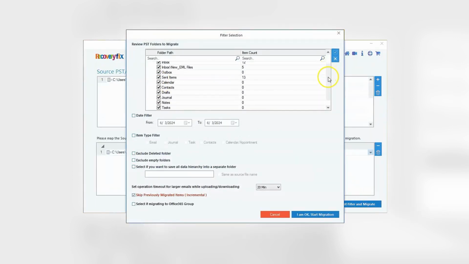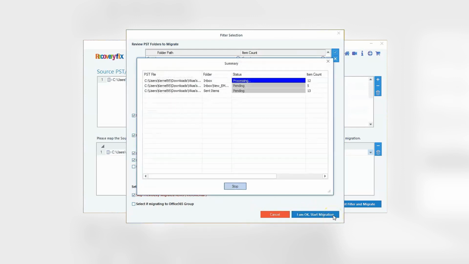Once the software has loaded all the contained folders of your added PST files, you have the power to select specific folders manually using checkboxes. You can also apply different filters such as date range and item type, exclude deleted or empty folders to import selective folders from the added PST files. When you're ready, tap on the I am OK Start Migration option to initiate the migration process.